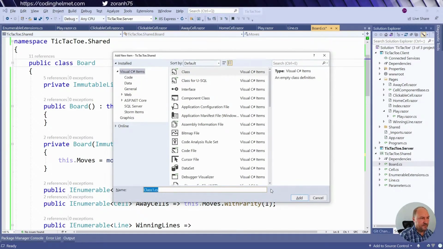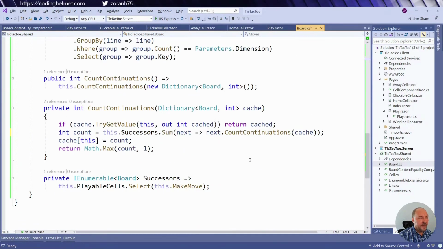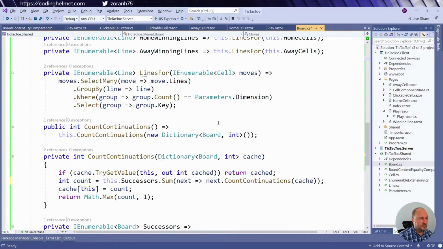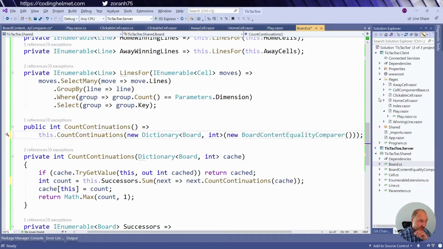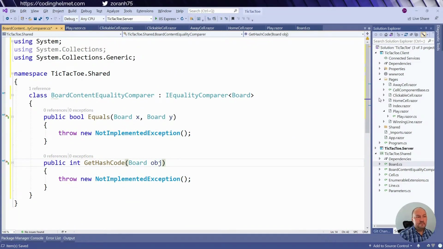So this will be funny. Board content equality comparer. There must be a separate class which says what kind of equality it is implementing, and it must implement equals and get hash code. So here in the cache, we will have to supply a new equality comparer so that the dictionary knows how to compare. And now we're in trouble. How do we solve this?